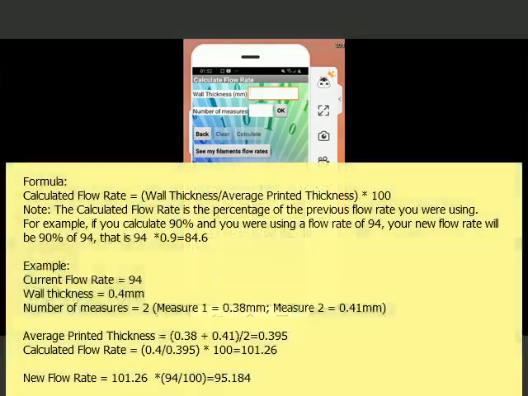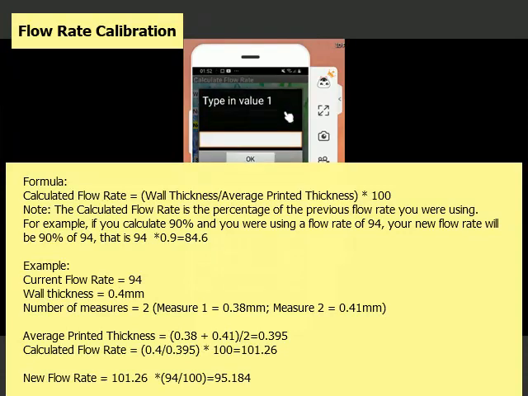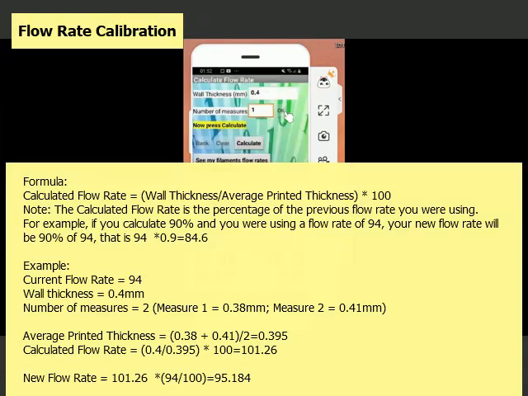Suppose I want to print with a wall thickness of 0.4, the number of measures, let's say just one measurement, and I click on OK. Now it asks me to enter the value I have measured after printing, let's say, for example, 0.5. I press OK, and then I press on calculate. So here we have an average of 0.5. New flow rate is 80.